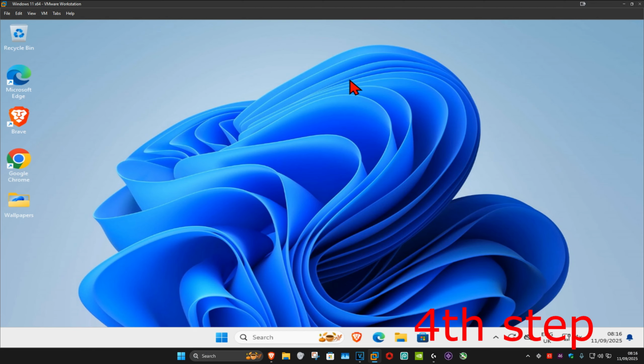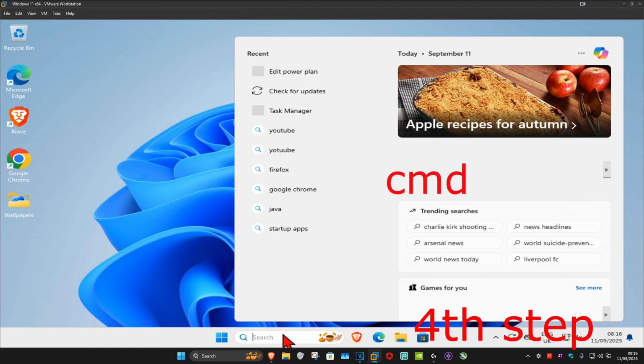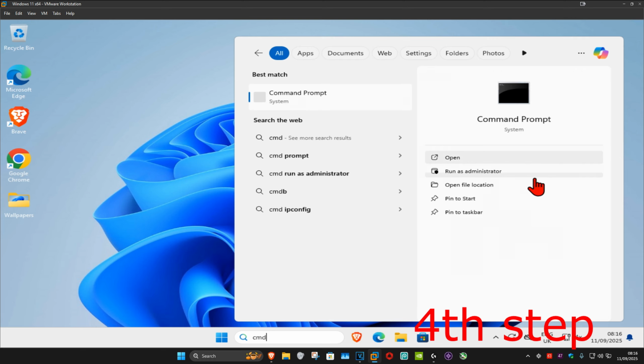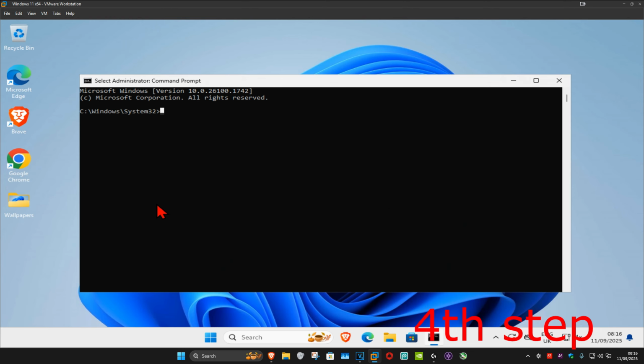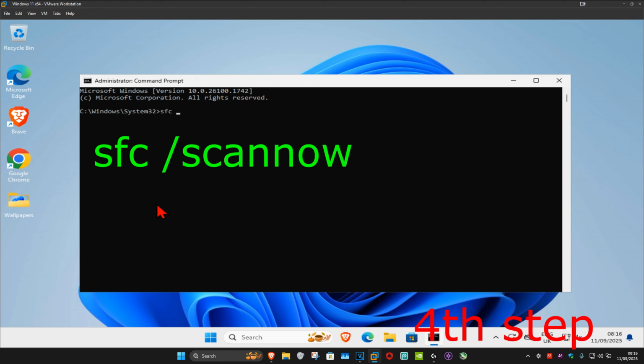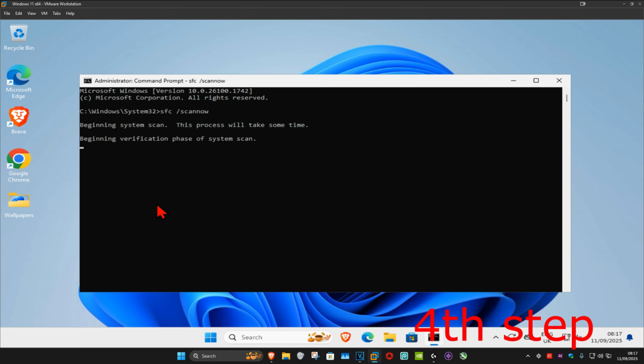For the next step, you want to head over to search and type in CMD. Now you want to run it as administrator. And then click on yes. And now once you're on this, you want to type in sfc /scannow and then click on enter. And now you want to run the scan. Wait for this to load. I'm going to skip the video to when the scan will be fully completed.